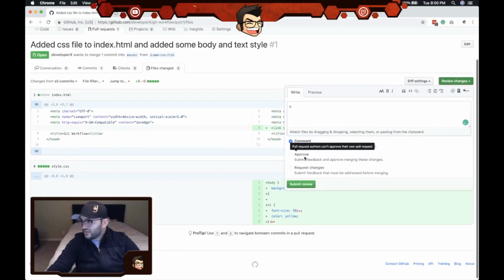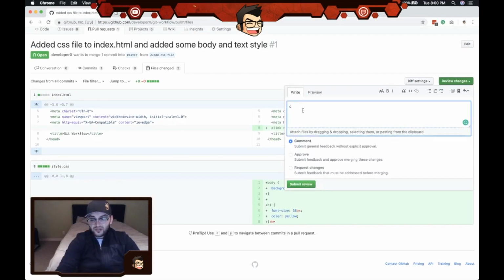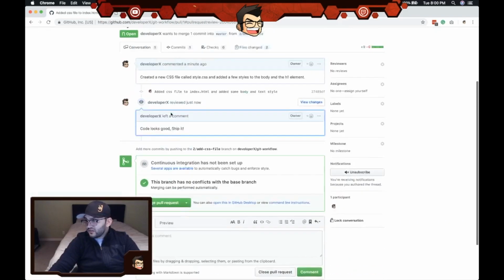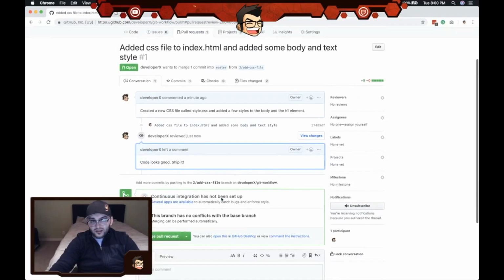You typically want to approve it, but if you don't need to approve it, you can just leave a comment and say ship it. For me, I just say ship it, or I'll say code looks good, ship it, which means push it into master. Okay, and I'm going to hit submit review. Awesome, everything looks good. I got this little code review here in place that says, hey, looks good, ship it.